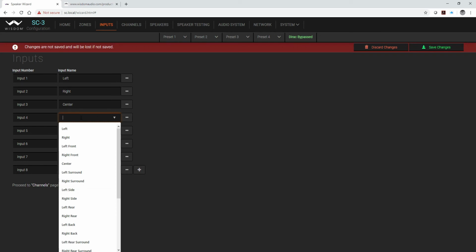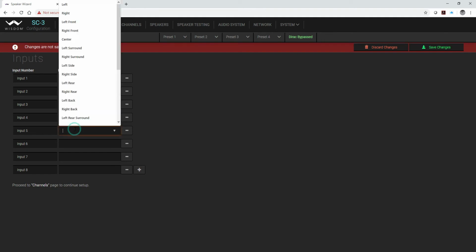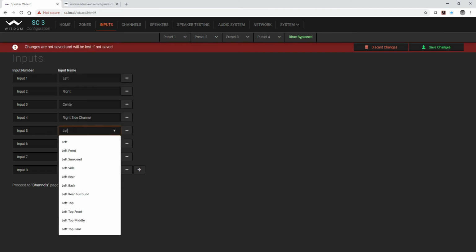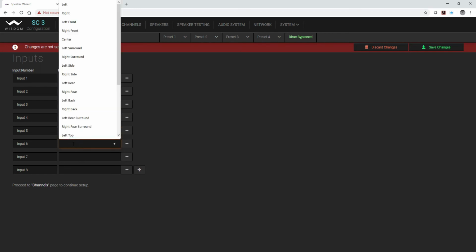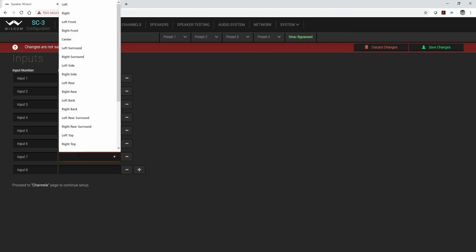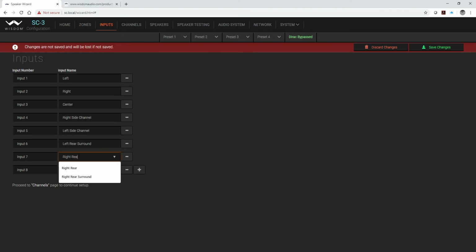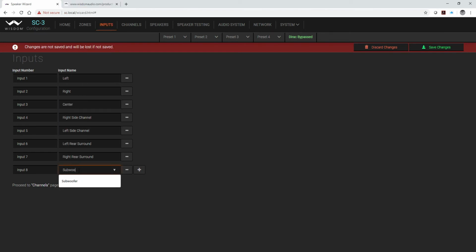So I'm going to call this the right side channel. I'm going to call this one the left side channel. I'm going to call this one the left rear surround. And I'm going to call this one the right rear surround. And finally, I'm going to call this one the subwoofer.